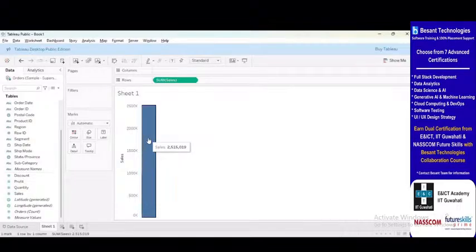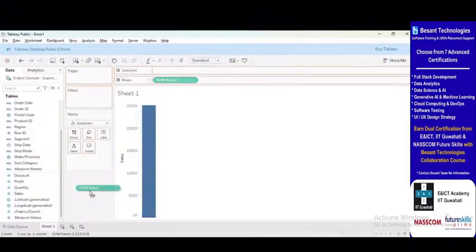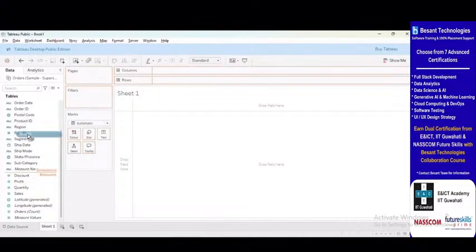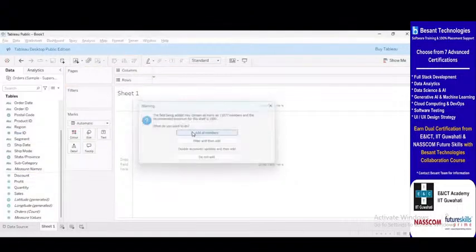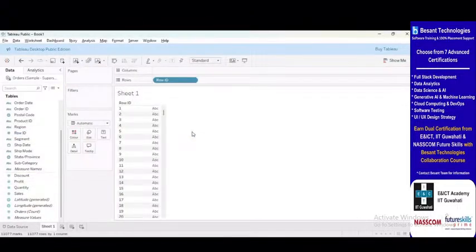Okay, now let me do one thing. Let me take row ID and put it here. What is this, dimension or measure? Based on the explanation that I gave you, tell me whether it is dimension or measure. Dimension. Why? Because it refers to a categorical column. We can't use this for calculations.